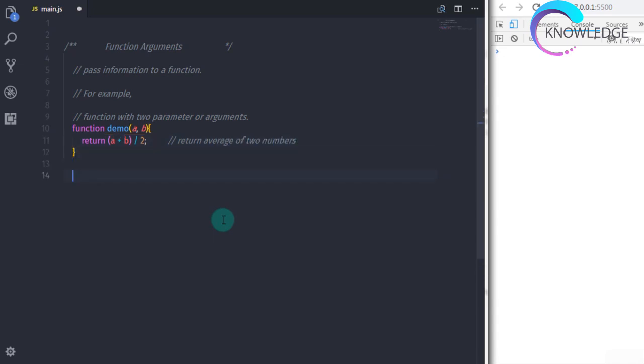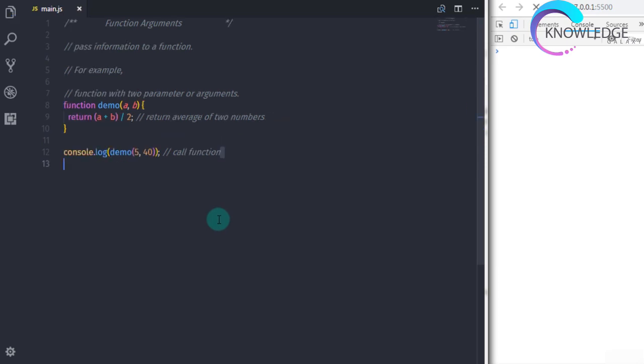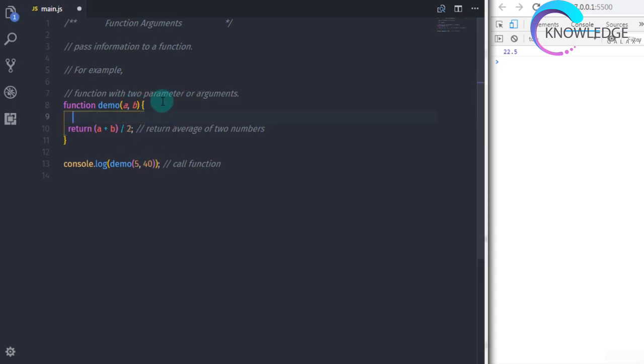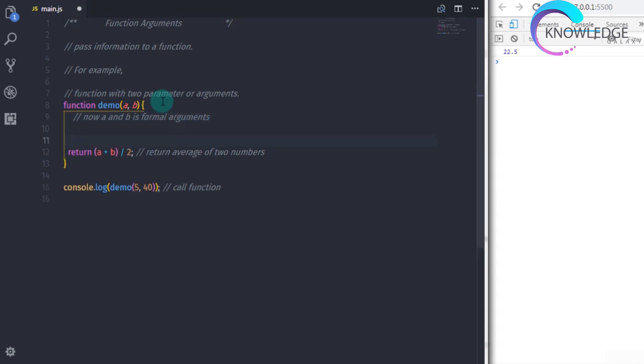And after that, I will call the function. So I will say demo and pass two values to this function: 5, 40. So when you execute this statement, you will get the average 22.5. Now in this function, a and b are formal arguments. You can also call them formal parameters. When the function is called, the formal arguments receive values and become actual arguments.